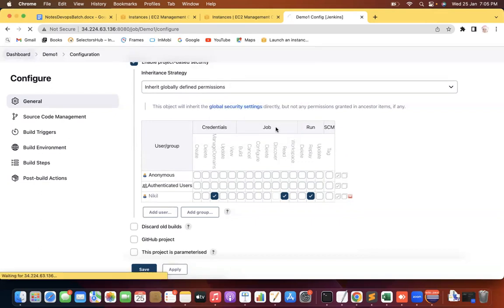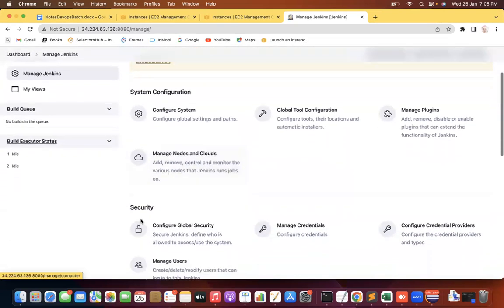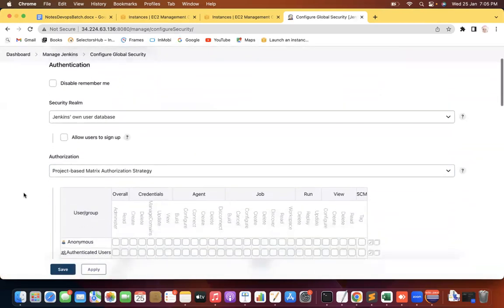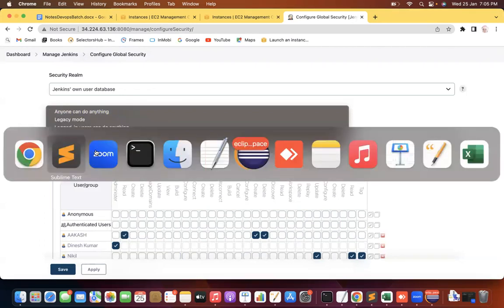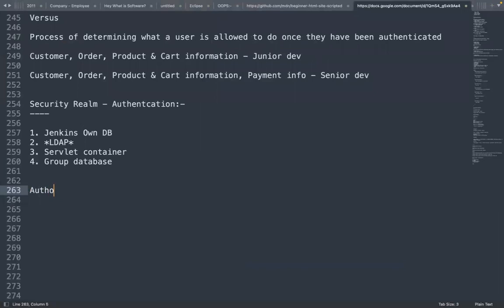So this is what you have to understand: the authentication and authorization. If you want to authorize, there are different ways: anyone can do anything, logged in user can do anything, legacy mode, matrix based security, project based matrix authorization strategy. Which one is the right way? Which one will you prefer in real time? Mostly project based matrix security. Exactly. The project based authorization.